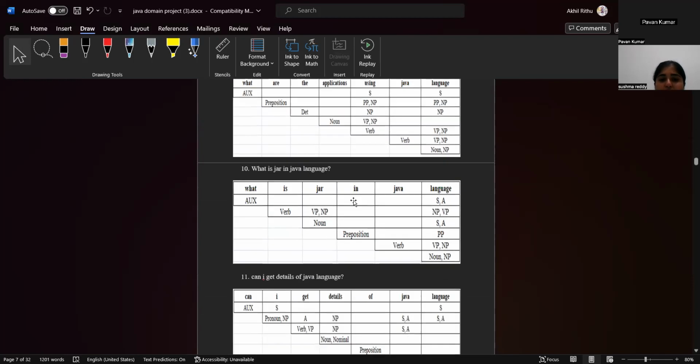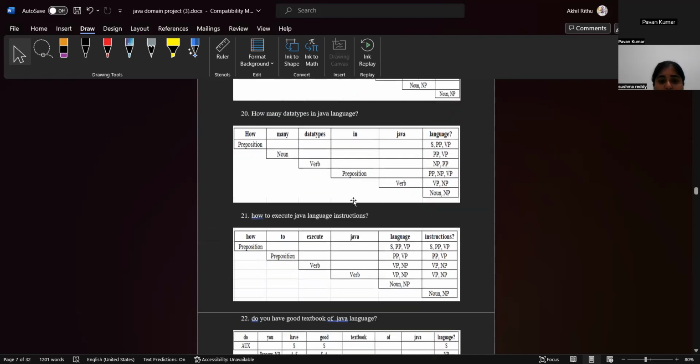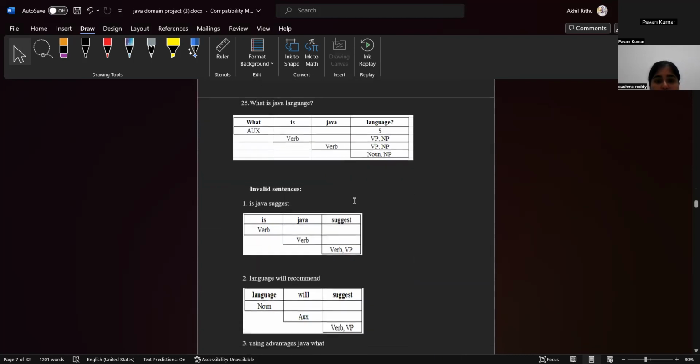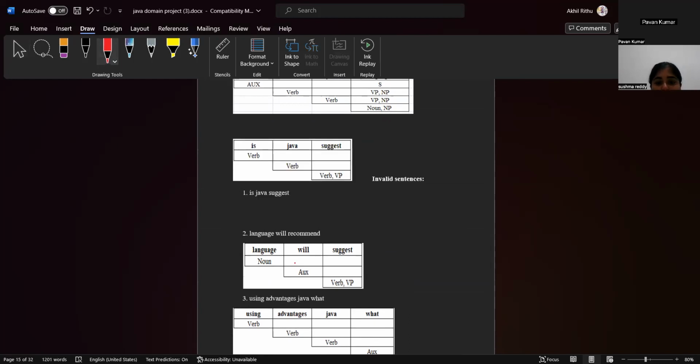We also have some invalid sentences, like "is Java suggest". The first word here, "is", we consider as a verb from the grammar itself. Java is a verb, suggest is a verb. To get this cell, we need to consider verb and verb.